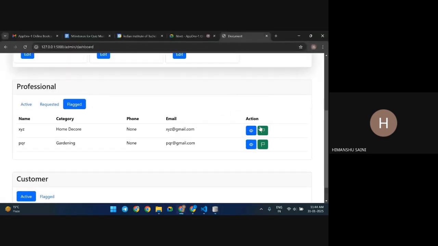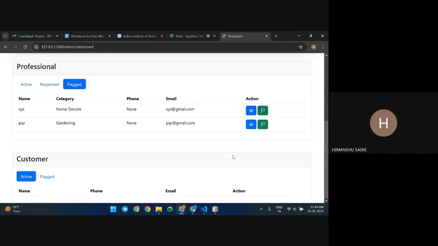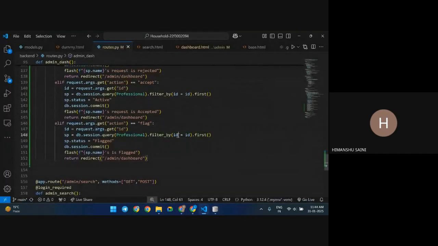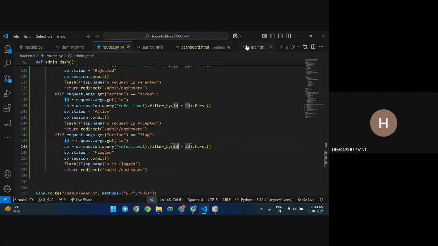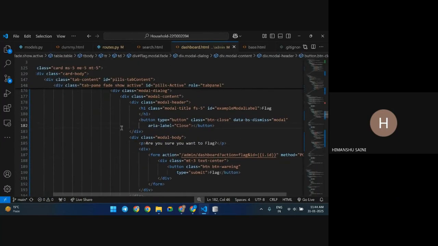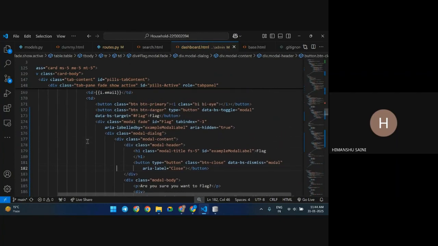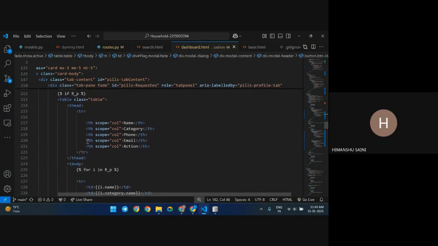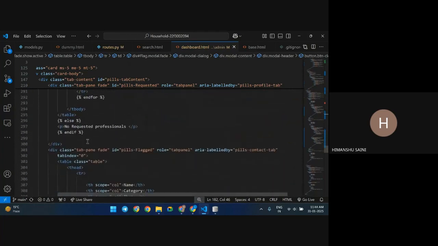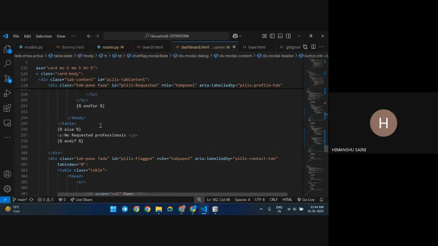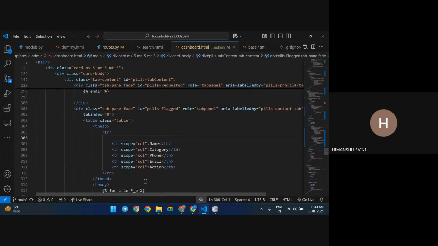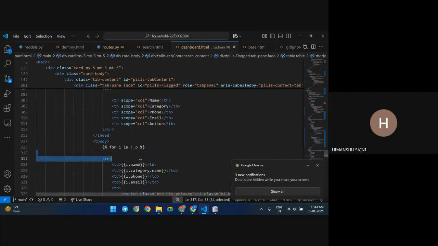Now I have to make an unflag option here, right? Either unblock or unflag, whatever you want. I'll just make that. It's fairly simple. I'll copy this again. Not copy, I have copied already. This is the requested professional. What is this? This is the flagged professional, right? Yes, this is the flagged professional table. I flagged them, so I'm showing this.